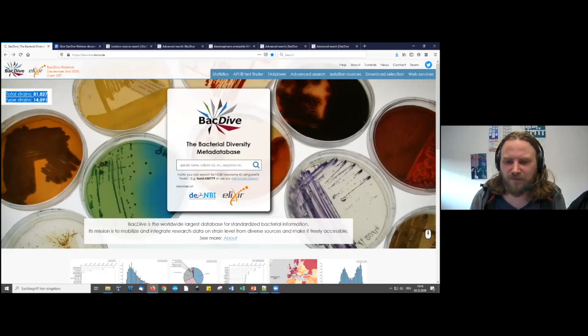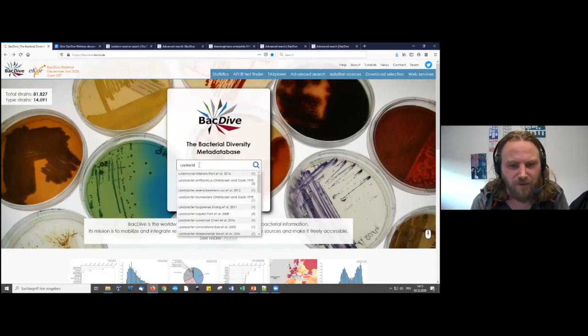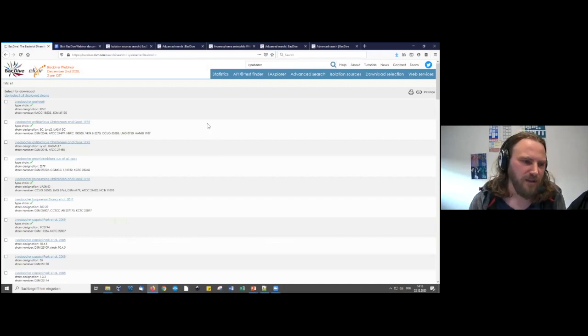But coming to the first use case, you want to find a strain that you already know. Then you have here the simple search, and you have different options. So it says species name, culture collection number, sequence accession number, and so on. And if you start typing, we have an autocomplete function like this. It suggests entries. And if you hit the enter button, you come to this result list.